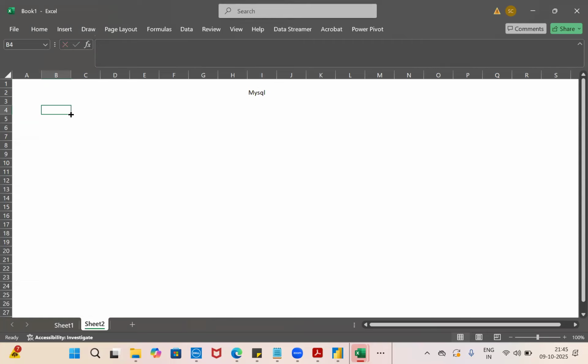So, what is SQL basically? The full form is structured query language. And we are going to write this SQL language into a tool called MySQL.